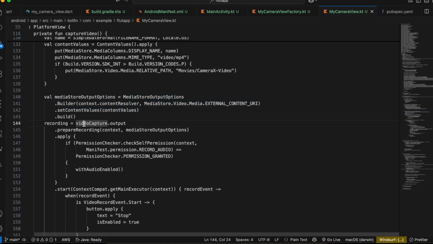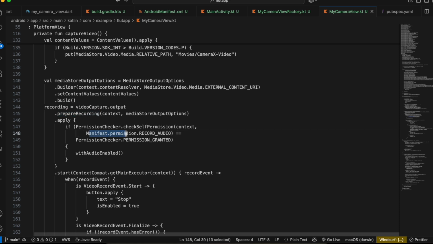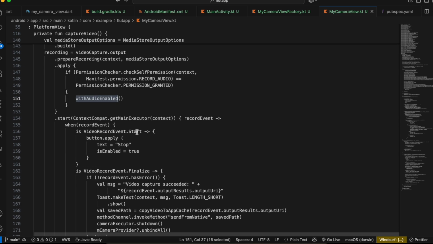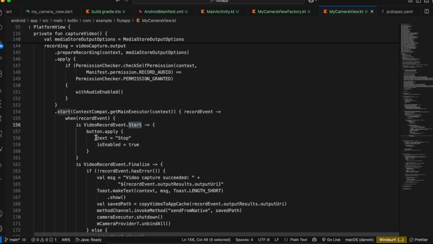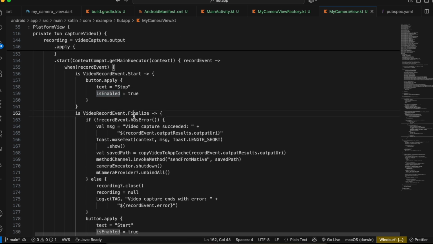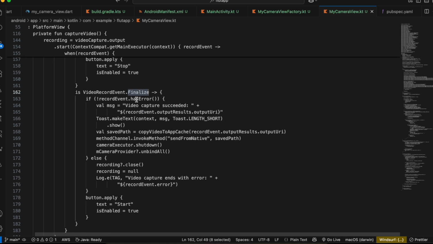Then here we initialize VideoCapture.output, calling prepareRecording, and if record audio permission is granted, we also use withAudioEnabled. Start the recording, and if the record event is Start, then we just change the text of our button as well as set isEnabled to true. Once you have stopped the recording, the Finalize method is called, and if there is no error, then we just get the URL.